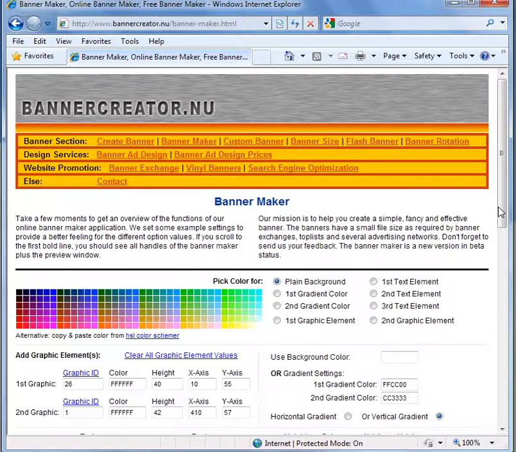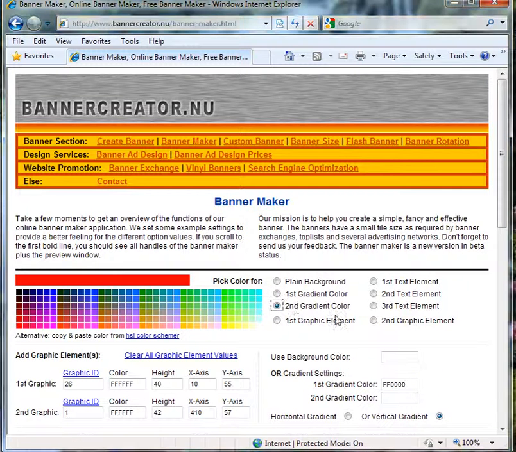We're not going to go into all the intricacies of making a banner using this website. There are many others that do it as well. But we're going to do a fairly simple website with a red background and light text color. What we do here is very simple. We click on the red and we put first gradient color, and if you want a second gradient, a slightly different shade of red, you hit that second gradient color. And then we choose the colors for the text elements, first text element, second text element, and even a third text element, although we're not going to be using that.